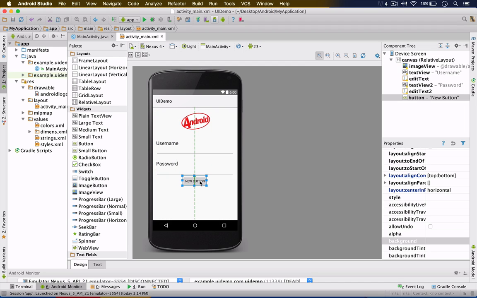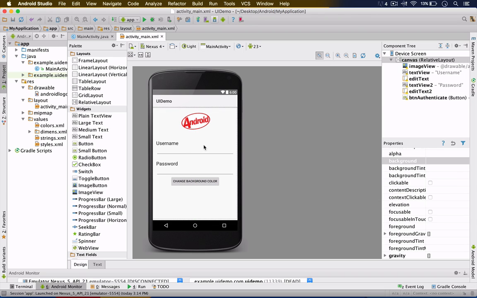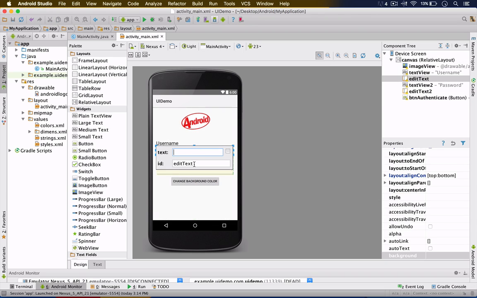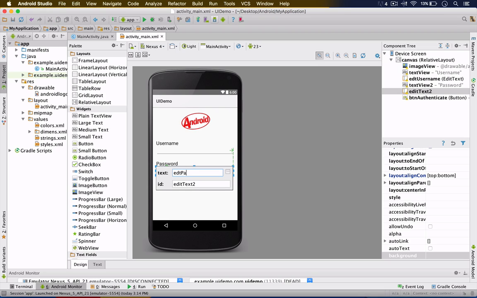For the button I need to give a name, so change the background color. And here in the case of the button, I'm giving an ID because I need to set an on-click listener for this button in my Java program. So in that case, I need to call this button with this ID. I'll call this button authenticate. Also for this edit text, I'm double clicking and giving an ID, edt_username, and double clicking this one, edt_password.